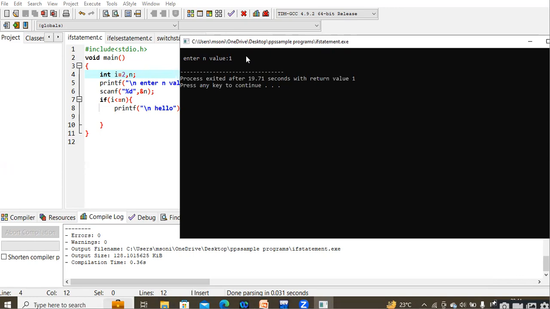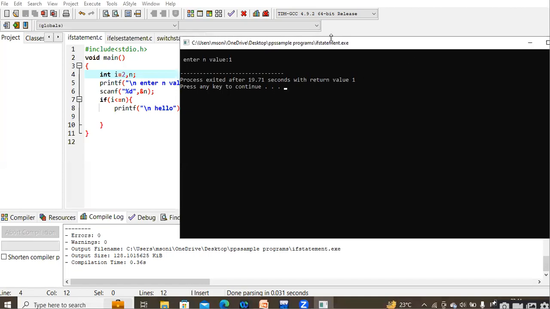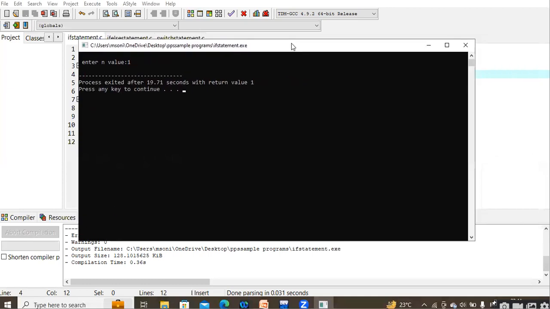See the value. What had happened? I had given n value less than i, right? I didn't get any output here. If you closely observe, it just took the input and no output is being printed, right? For the same program, let me run it once again and change my value here.